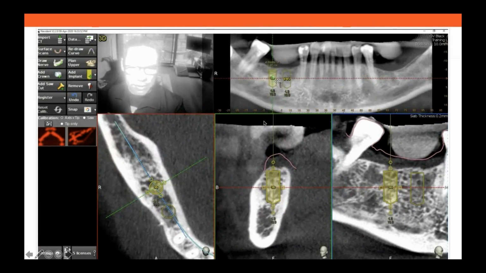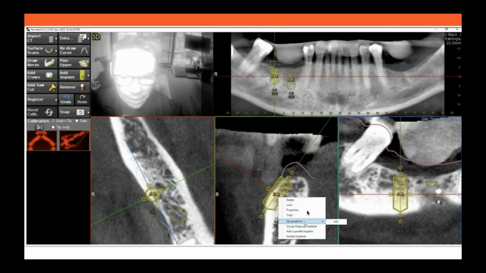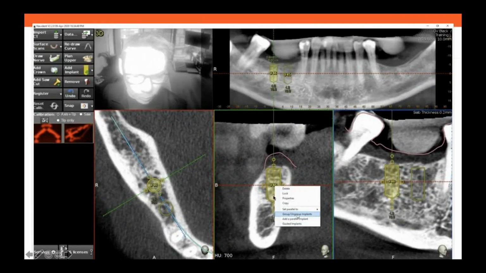That's a copy of the second generated copied implant. And you can set that copied implant parallel, again, by clicking on set parallel to, in this case, number 45. As you can see, you can generate some angulation which are consistent within your planning.